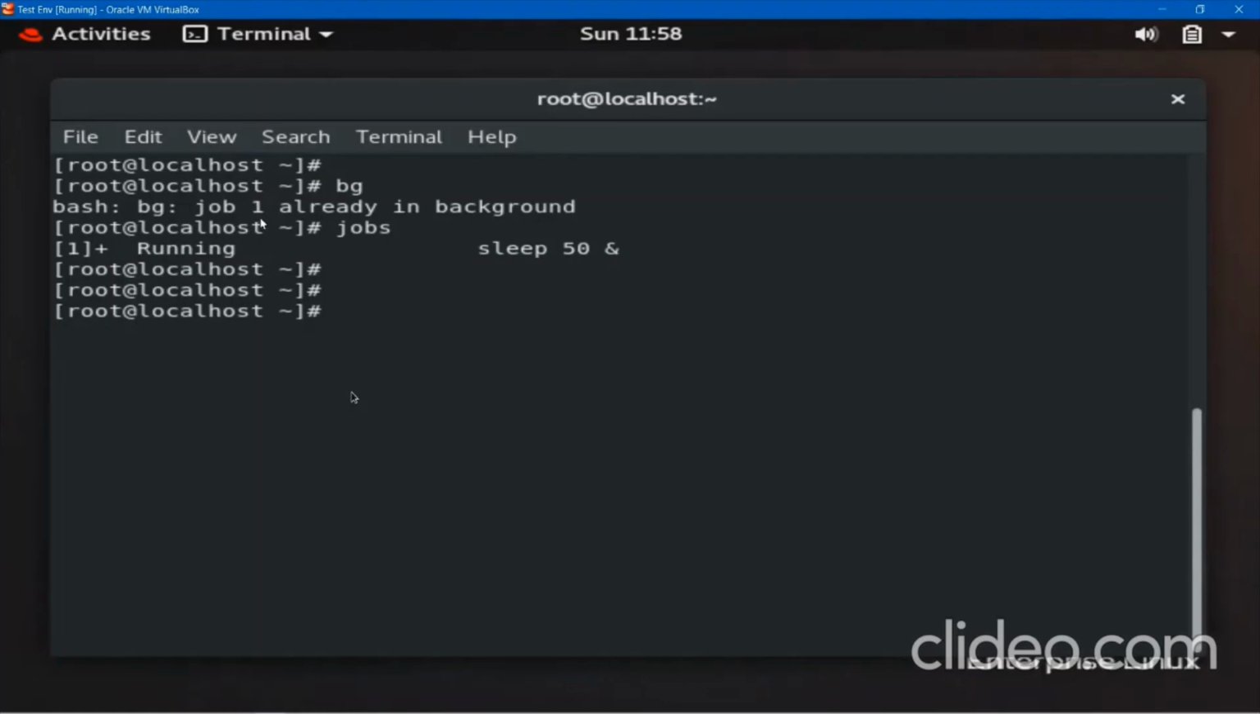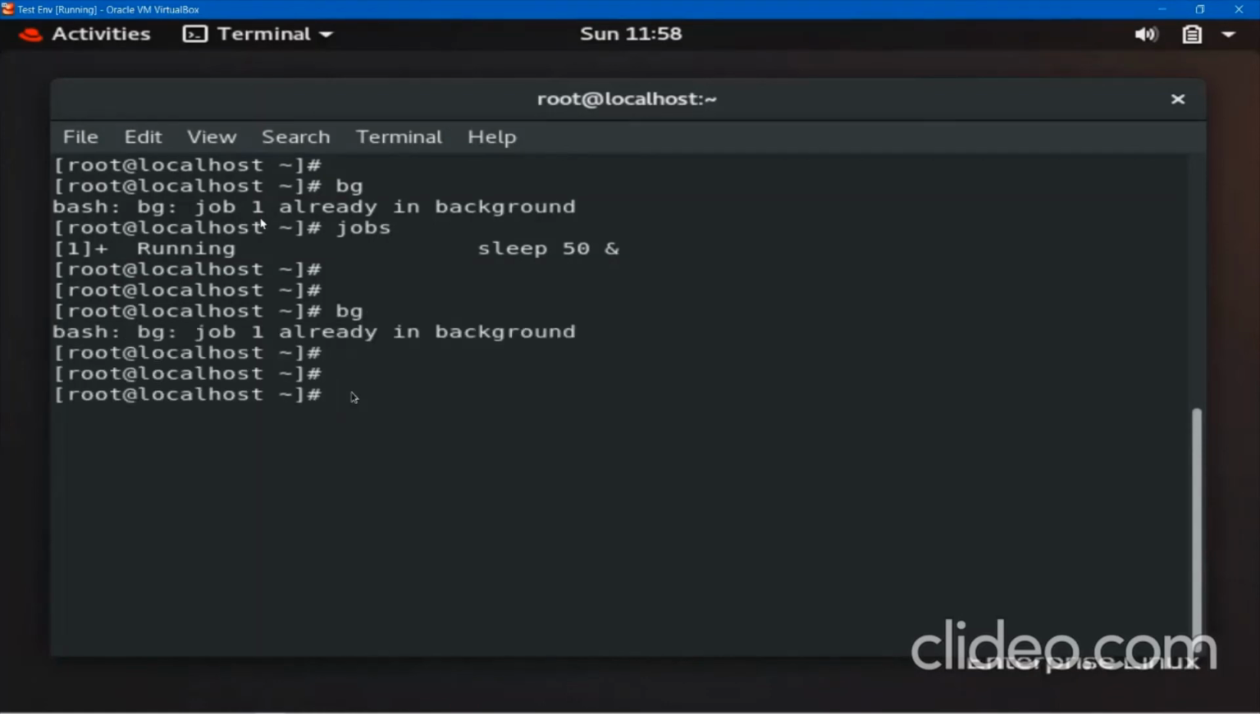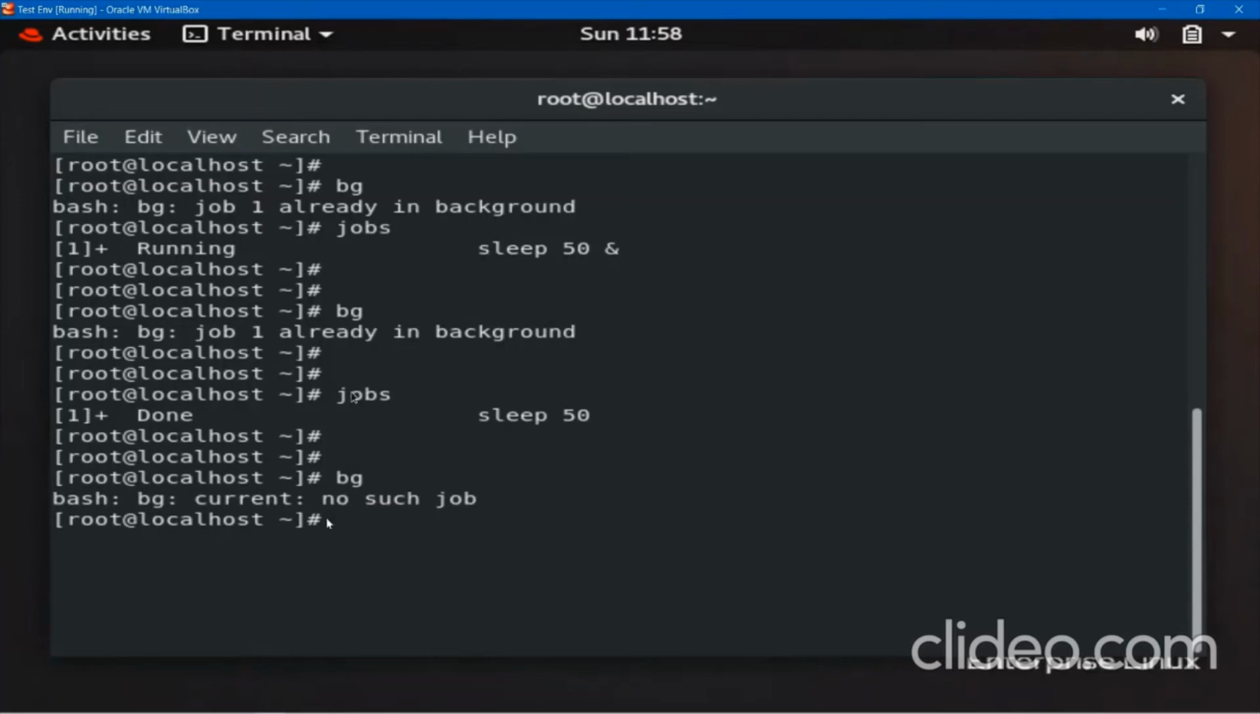I think now 50 seconds might be completed. Let me do bg again. Okay, let's wait. I think it's done. If I now do bg, see here, no such job, nothing is running in the background with respect to this shell. Okay, these are some things: Control C, Control Z, fg, bg, jobs and sleep, etc.